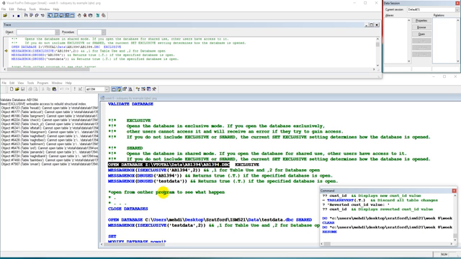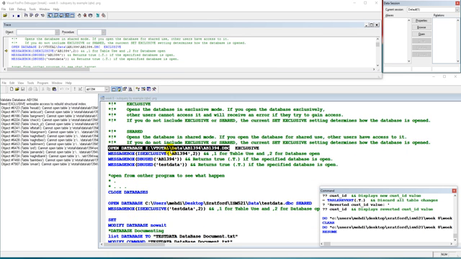The same thing happens when you are using or opening a table as exclusive. Other users cannot access the same table. Here is the database, and so no database and no other tables can be accessed by other users.